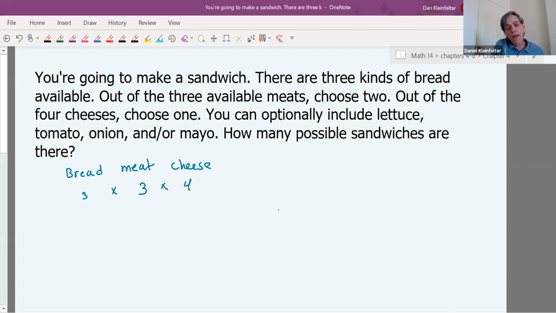So here, if we stop here, we've got 3 times 3 times 4, or 36 possible sandwiches. But now we have to decide on everything else. So we have lettuce, tomato, onion, and mayo, and each of these is a yes or no question. Picture you've gone into the sandwich shop and they say, do you want lettuce? Yes or no. Do you want tomato? Yes or no. So there's 2 possibilities as to whether or not your sandwich has lettuce.